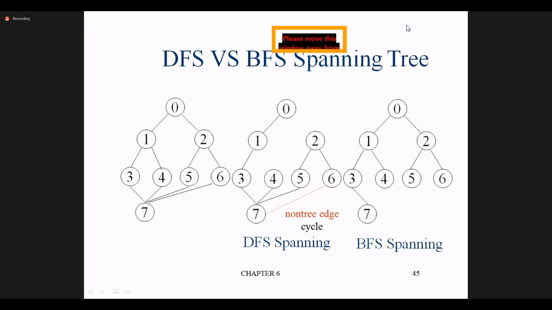So please understand this also from an interview point of view. They may ask you about these two. Here 7 is a non-tree edge, but you can visit 7 from 3, 4, 5, 6, from any place you can visit. So then the DFS spanning tree and BFS spanning tree with a non-tree edge.